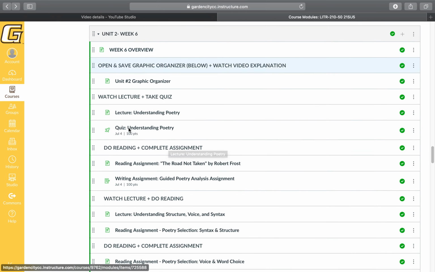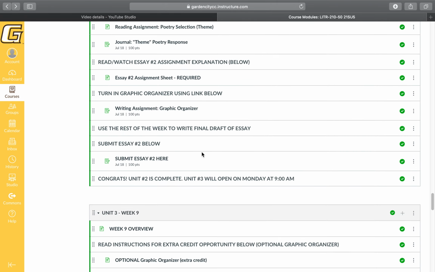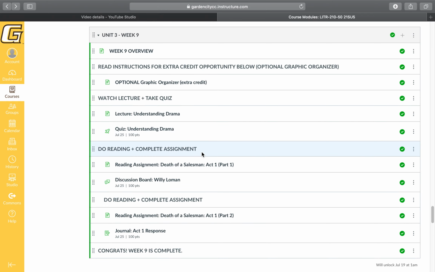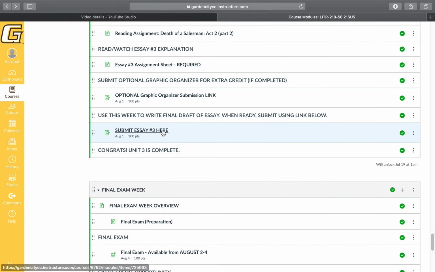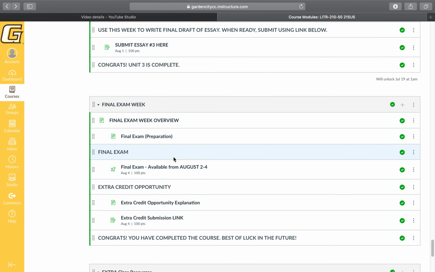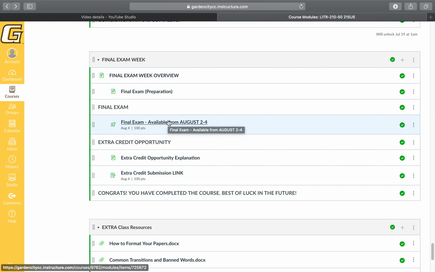So once unit number 2 opens, you'll do the same thing, but weeks 6, 7, and 8 are all unit number 2. And then weeks 9 and 10 are unit number 3. And you'll submit your last essay here. And then you will have a final exam week. This is required by the college. So your final exam will open August 2nd at 1 a.m., which is a Monday, and close Wednesday, August 4th at 11:59 p.m. You have a 2-hour window in that time frame to take the exam.